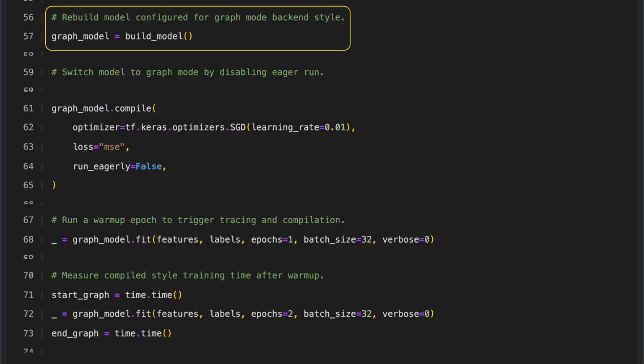We rebuild the model to configure it for graph mode by calling the function that creates our architecture, which uses a sequential model with input and dense layers. This step prepares the model to move from eager execution to graph execution. Once rebuilt, the model can be compiled with graph mode settings. This setup is important because it allows us to compare performance between eager and graph execution modes.